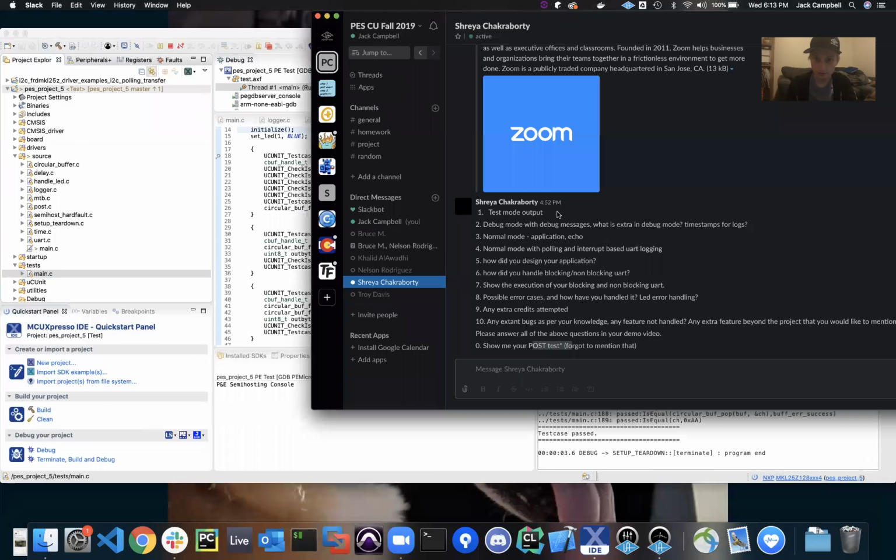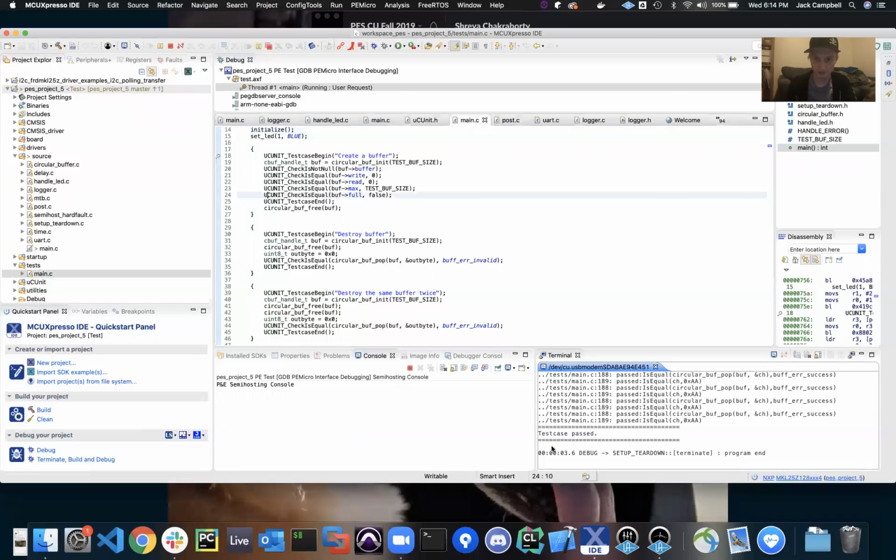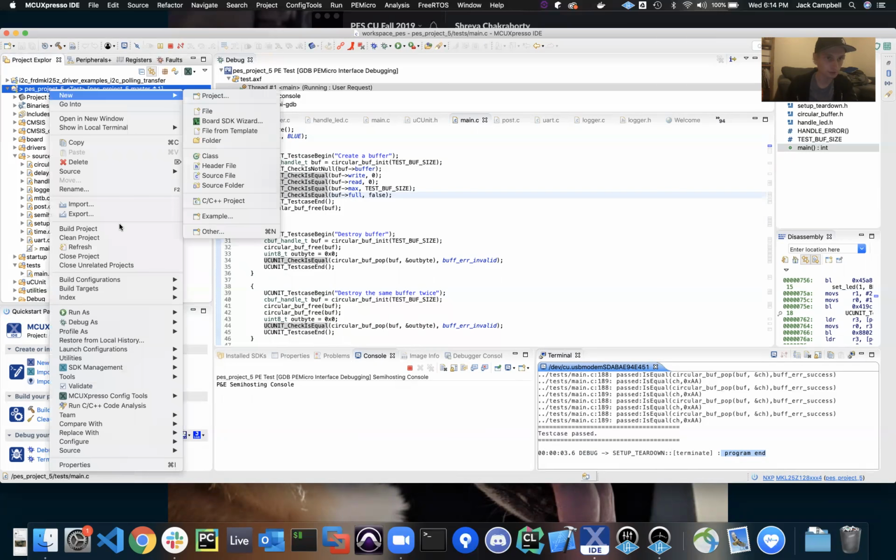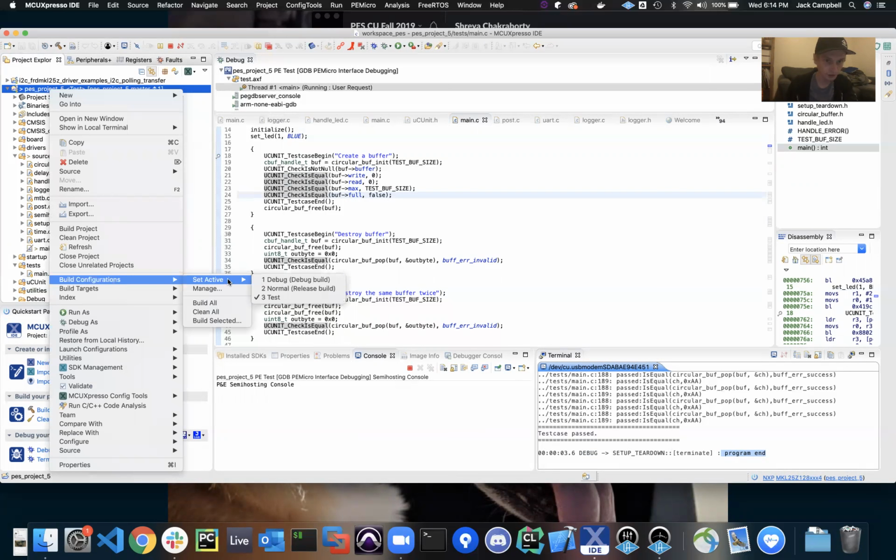Okay, let's see. Debug mode, debug messages. For the tests, I actually have debug mode on. I have the timestamp here. This took 3.6 seconds. It says the debug mode, and then the module name, and then the function name, and then whatever the log string is. But I'll switch to debug mode, and you can see that in action here.